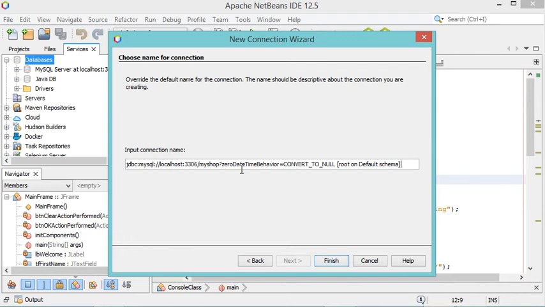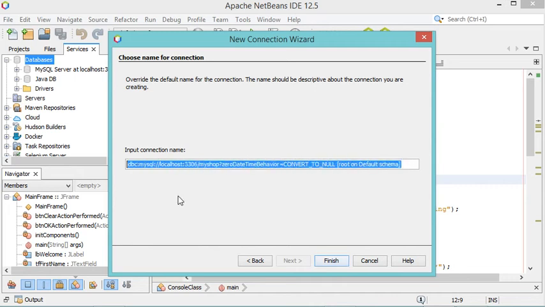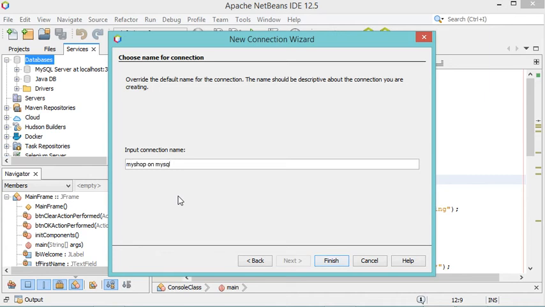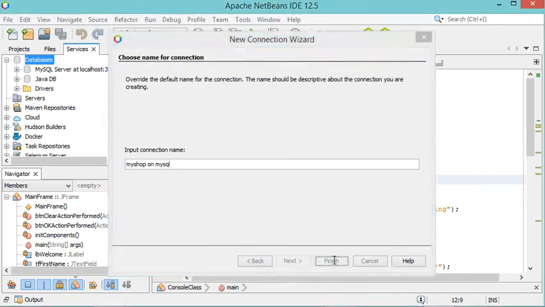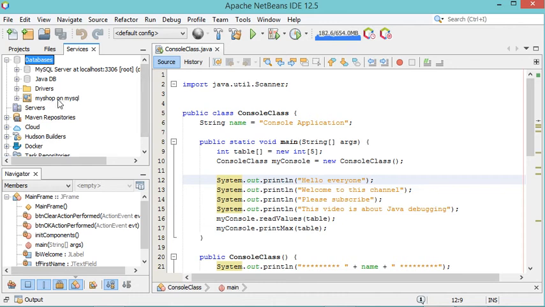So here I have to provide a name for this connection that I am creating. So I will remove all of this and I will call this connection MyShop on MySQL. Now let's click on finish. So this new connection has been created. I can expand it and this is the database to which I am connected.